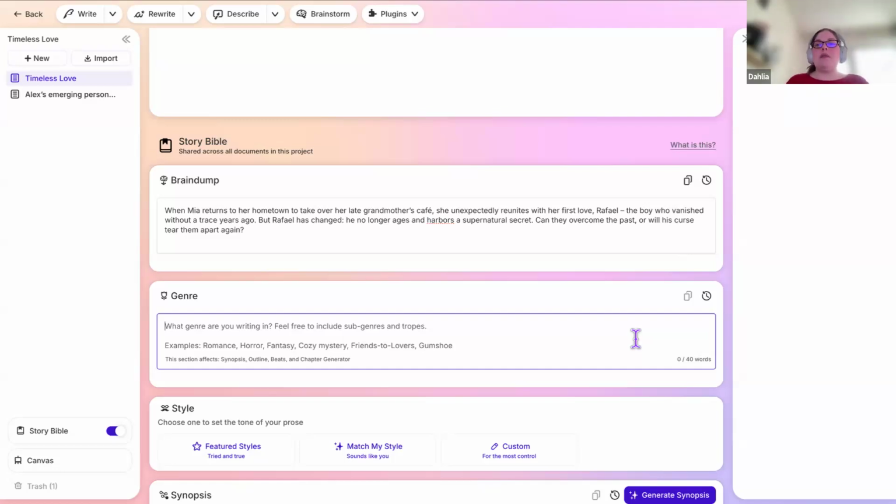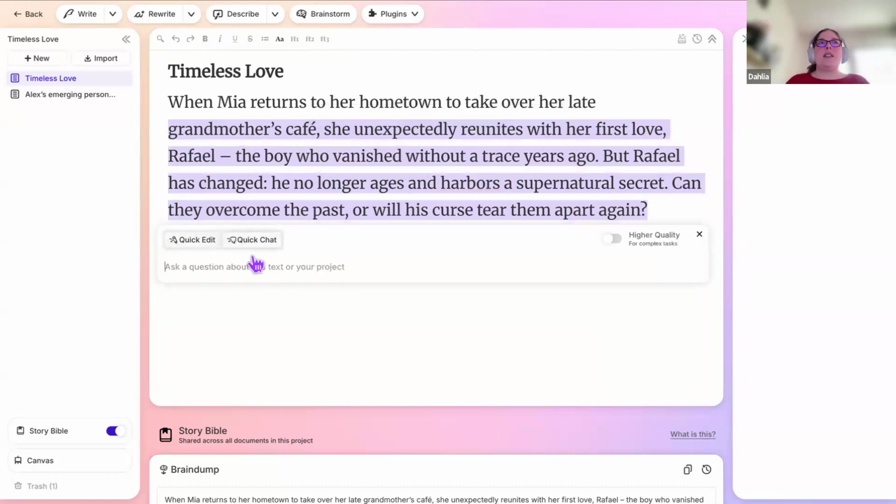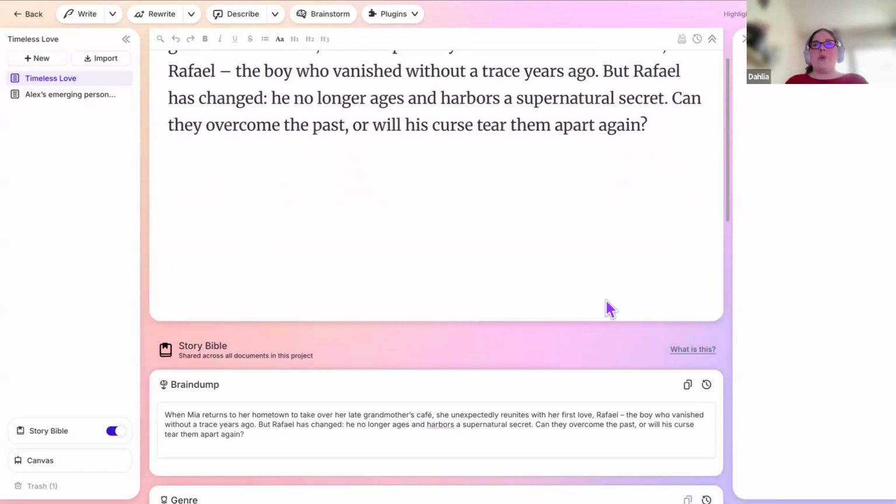For example, your overall genre might be a romance, like in this case. But a particular chapter might lean heavily into mystery, adventure, comedy, or any other genre or trope. And it can help to specify this in the genre box for every chapter. If you're unsure which genre fits best, don't worry, you can use the quick chat feature here in Sudowrite that you can access either with this menu or with Command K or Control K, depending on whether you're on a Mac or a PC. Then you get this little box and can ask questions about this text or your project. And this can help you figure out your genre if you're unsure yourself what would fit best.